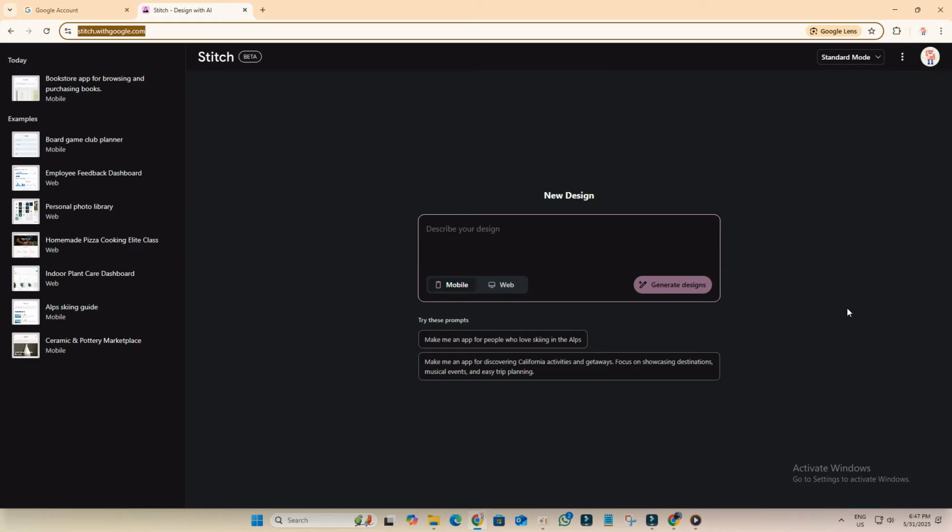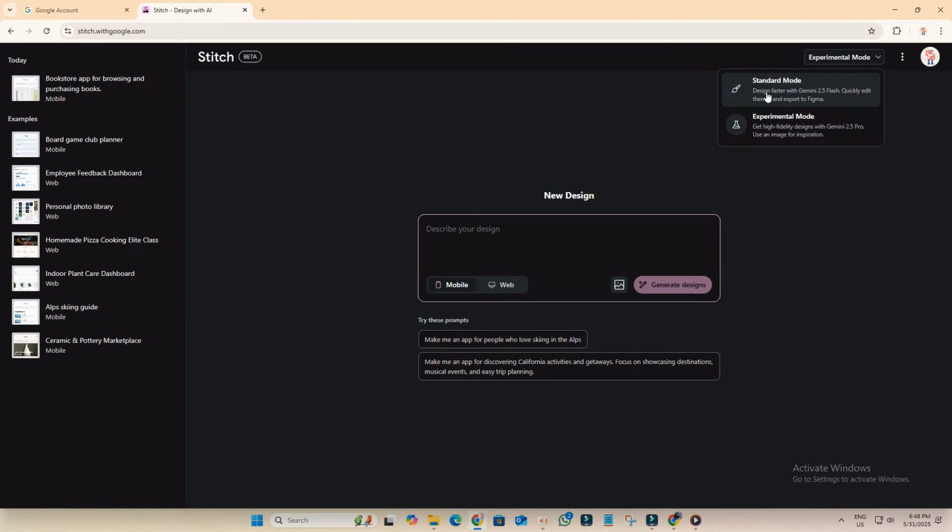Now let's see how to use it. You will find two modes. Standard mode, faster design using Gemini 2.5 Flash. Experimental mode, high fidelity result using Gemini 2.5 Pro plus image based inspiration. Let's start with experimental mode.